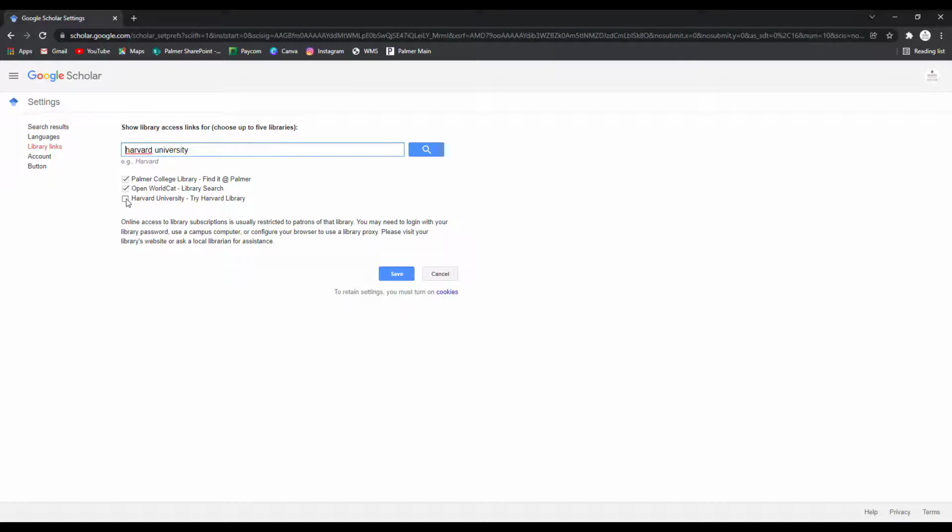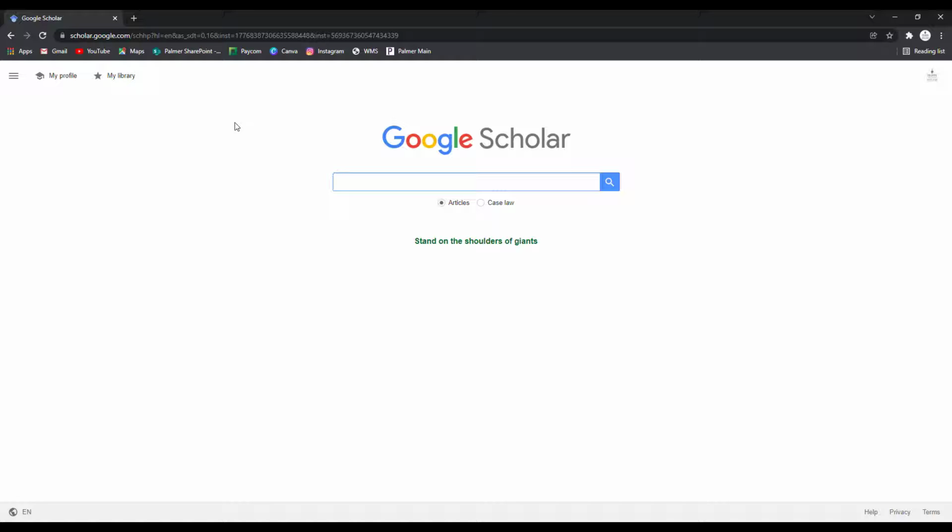Another tip to keep in mind is that the Palmer Library database is synced to a larger database called WorldCat. If you add this to your search, as I have here, it'll help you access even more. Once your library options are set, let's go back to the main page and run a search. For this example, let's try searching for Effect of Pain Neuroscience Education. This will pull up a selection of academic publications.